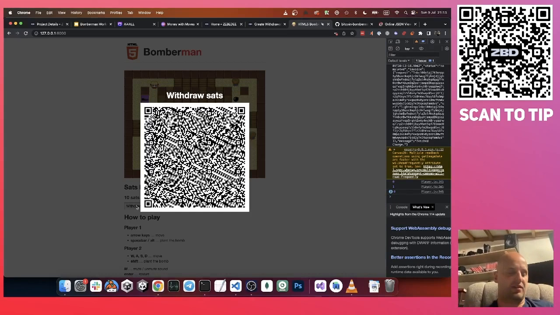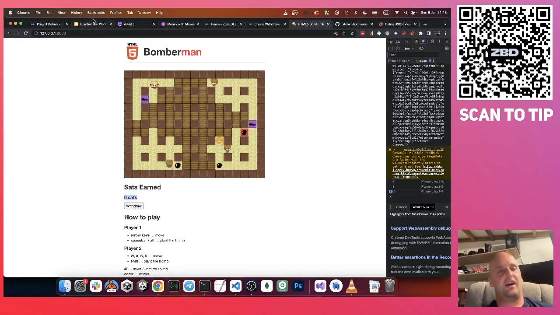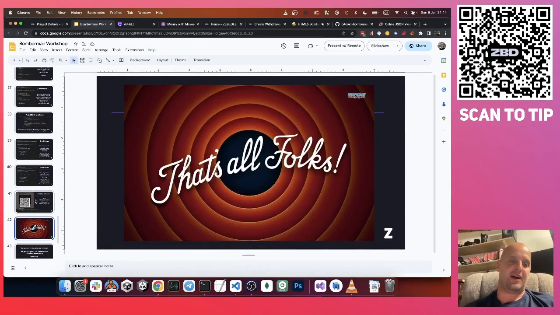So now when I press withdraw and I withdraw, the QR code should update once I've received the sats. It disappeared. There we go. Yeah, and now we can see the sats have gone back to 0. So that's basically how simple it is. I'm not sure how long that took, but I think it was less than 30 minutes.